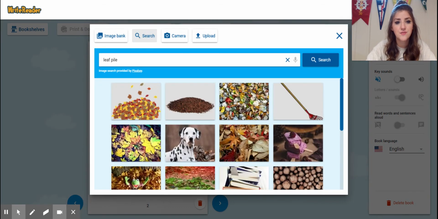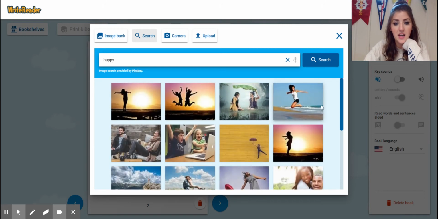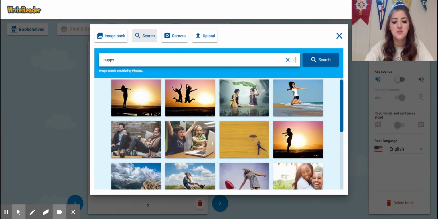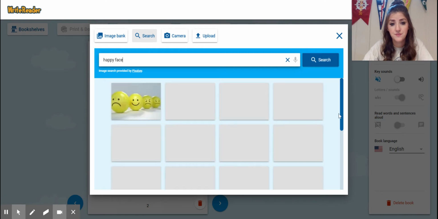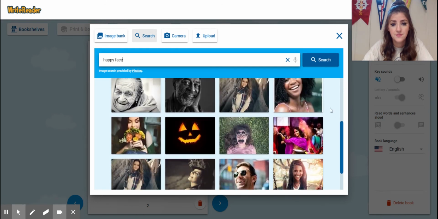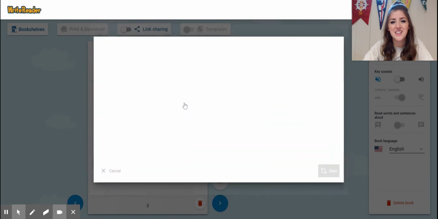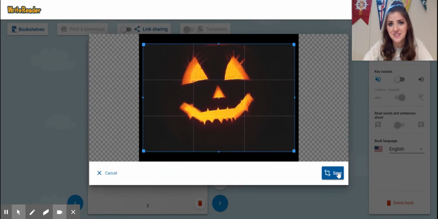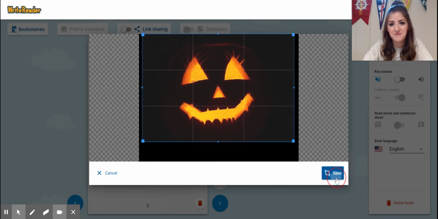Let's search for happy. Let's see what pictures it brings up, and then I can pick a picture that I think really matches that. None of these pictures are really great, so maybe I have to search for a happy face. Maybe that'll help. I like this one. I like it because it's the pumpkin, and we talk about pumpkins in fall. So I'm gonna pick that one.